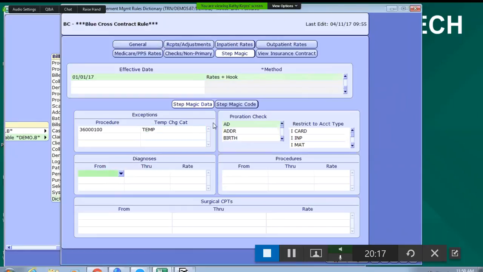Our next section is our diagnosis, ICD procedure, and surgical CPT rates. For a particular diagnosis code, ICD procedure, or surgical CPT code, we can enter an individual code or a range of codes here, from or through, to determine a diagnosis reimbursement rate, an ICD procedure rate, or a surgical CPT rate. And using those diagnosis, procedure, and CPT rates, we can plug them into Step Magic Code using the respective reimbursement variables to calculate those rates.